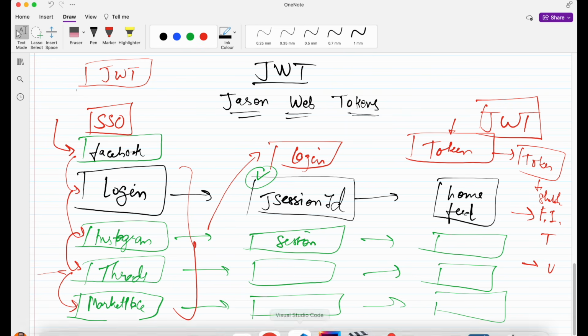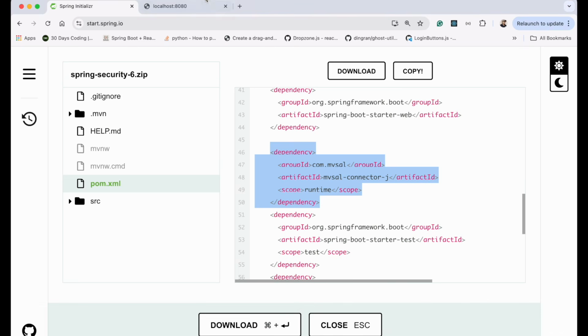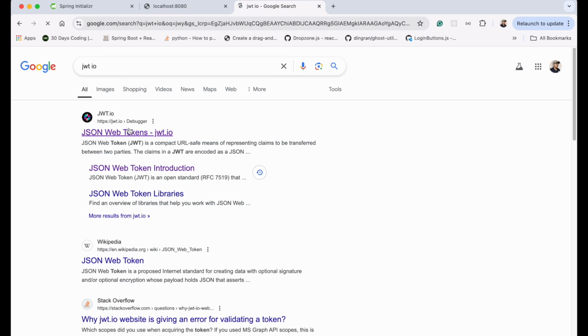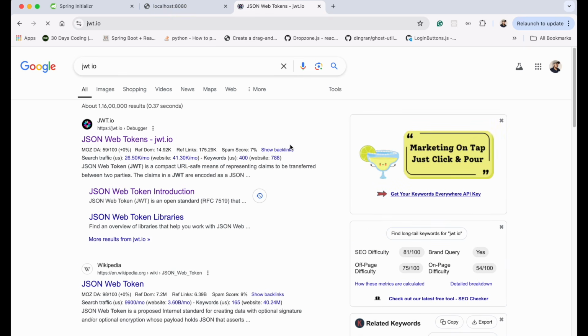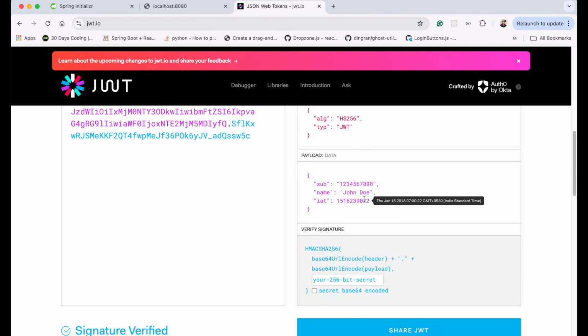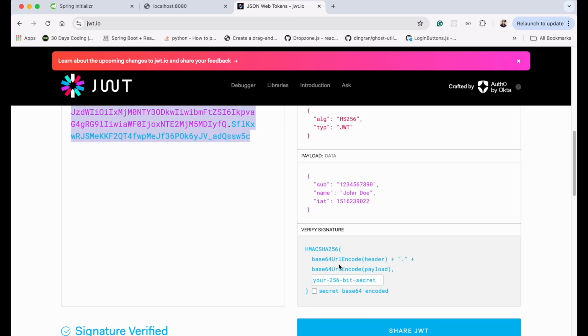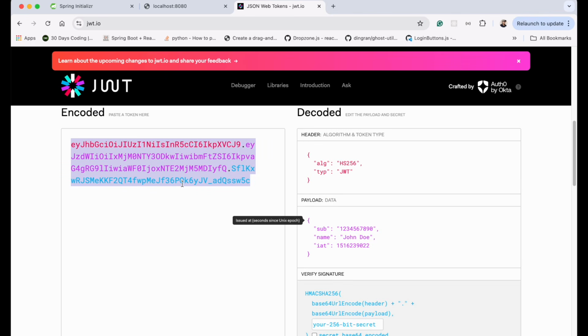There is a JWT website which will show us many things about it. If I go to jwt.io, you can see that these are JSON Web Tokens, and this is the token. This token is divided into 3 parts: your header section, your payload data section, and your signature section, which shows who verified this particular token. The token has to be verified, and only then can it be used. Every request will be passed with this token to be authenticated.